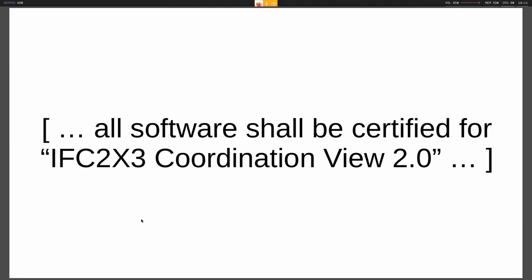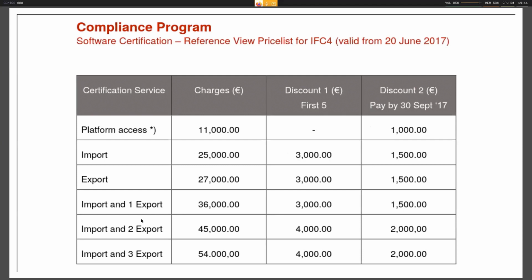So now I'm going to switch and look from the perspective of a vendor. If a vendor comes across the statement, they want to be certified. And one of the first things they come across is this table here. And it's an 11,000 euro price tag just to get started, and then it ramps up quite significantly from there. And this is an issue.